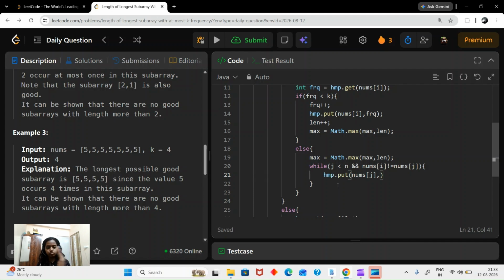Because we are traversing, the j pointer is moving, so we have to do the j. And we have to reduce it, right? So I'll get the nums of j and I'll decrement it by 1. Now I'm making one mistake here. I should decrement it by 1 here, not inside, because I'm getting it. So this will return the count, and I want to decrement it. Yes, now I will do j plus plus, correct? And also length minus minus, since we are coming back.